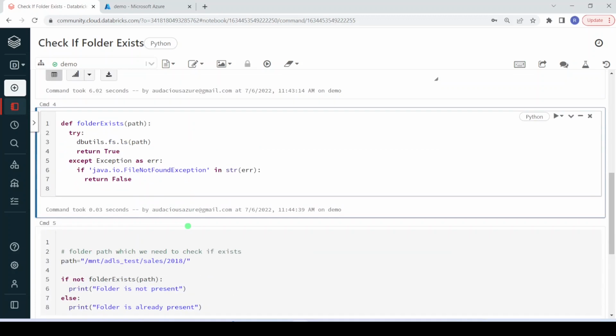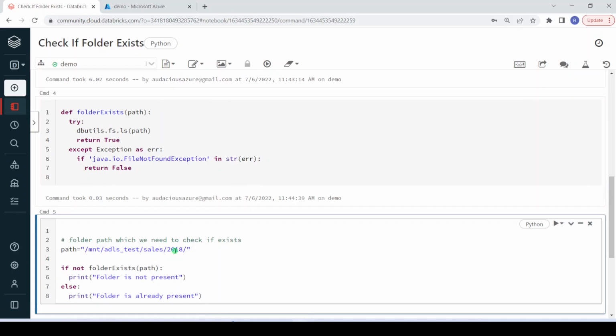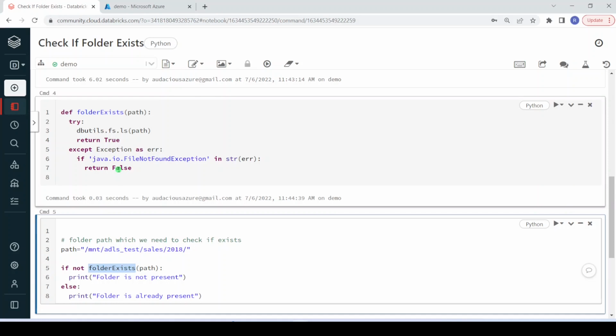Done. Now I want to test one of the folders. I want to check if this 2018 folder is present or not. So I'm giving the path starting from the mount point, /mnt/adls test. Under that, the sales folder, and under that, 2018. I'm going to call the function folder exist and pass this path as a parameter. Here I'm giving a not: in case this is returning the Boolean value false, then it is going to give the message folder is not present. Else, it will go to the else part, which means it is returning true, which means the folder is already present.